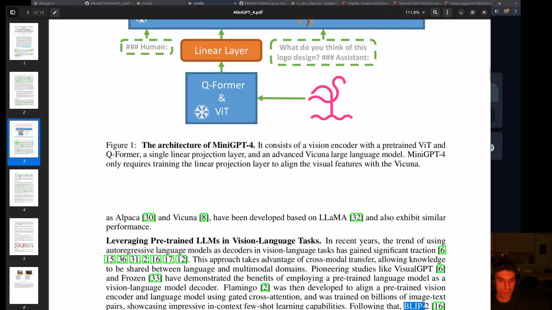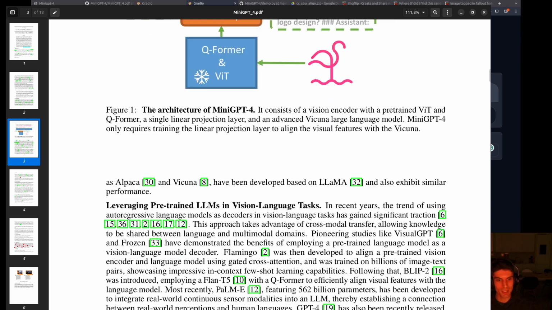Following that, BLIP-2. I read the paper on my Discord with some other people. I found it very hard to actually follow. Because they introduced a Q-Former to efficiently align visual features with the language model. Okay, damn, I don't remember what the Q-Former was, but I think that was the whole point of BLIP-2.